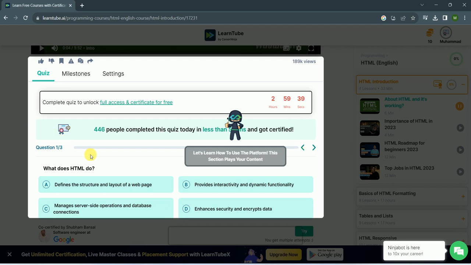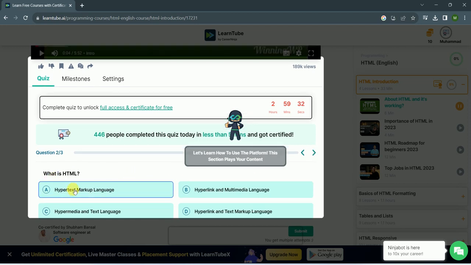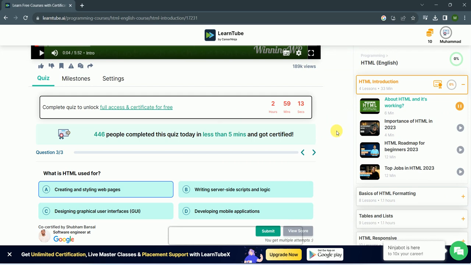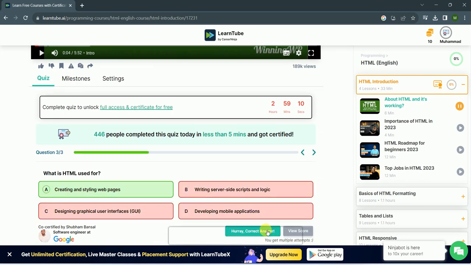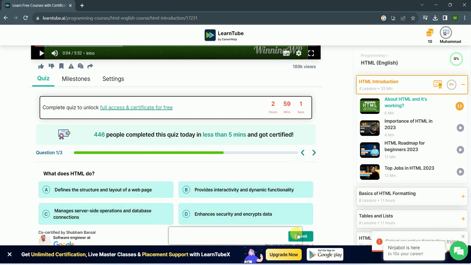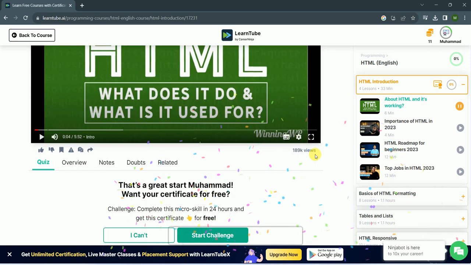So this is the simple quiz. What does HTML do? What is HTML? Hypertext markup language. This is just a basic quiz for understanding creating and styling web pages. So that's it. Submit. And that's it. Start challenge.